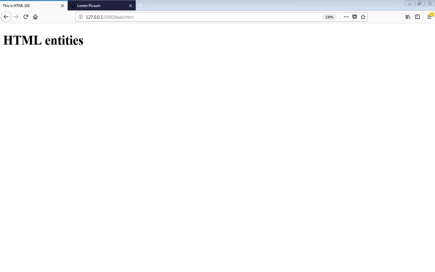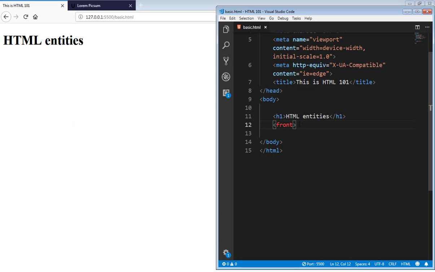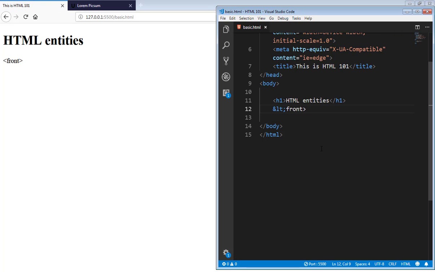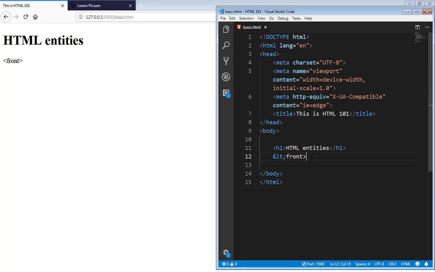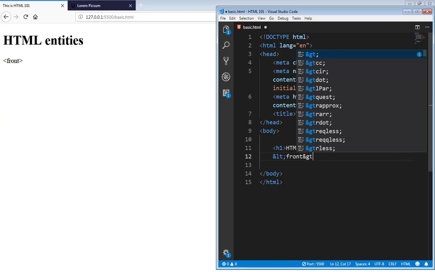So what if I literally want to display that? To do that, I have to use HTML entities. For that little less than sign, I will have to use ampersand, LT, and then a semicolon. For the greater than sign, you have to use ampersand, GT, and then a semicolon. So that's the way to display actual HTML text in your HTML file.